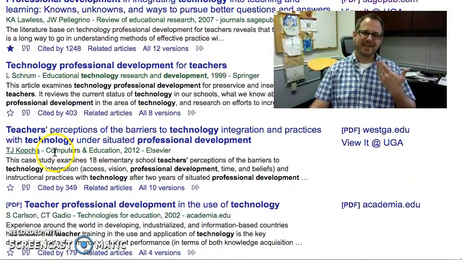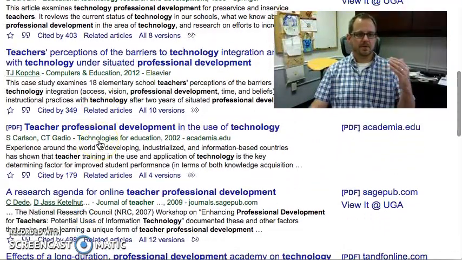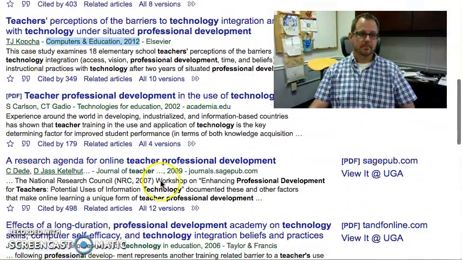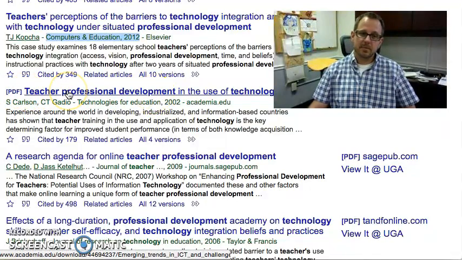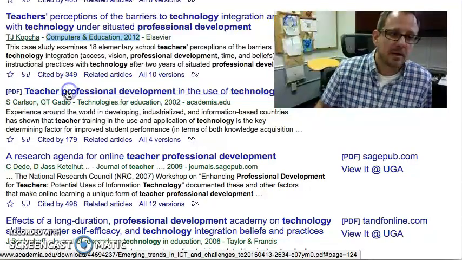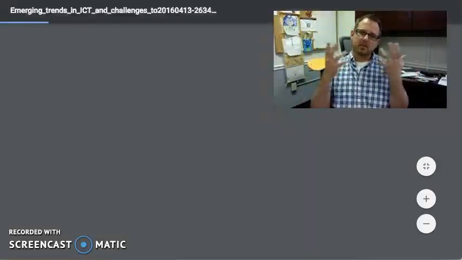Oh, look, there I am. 2012. All right, and so what I'm looking for are journals that look like they have some substance. Computers and Ed is a great journal. I have not read much from Technologies for Education, but there is a free PDF available. And so that's always a bonus, even if I just click on it for information gathering purposes, so that I can start to formulate what is my topic.